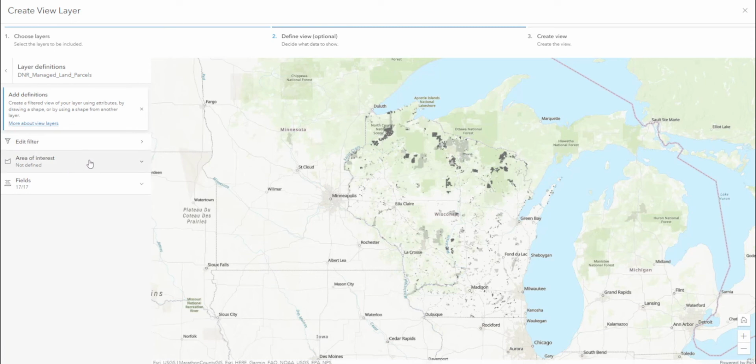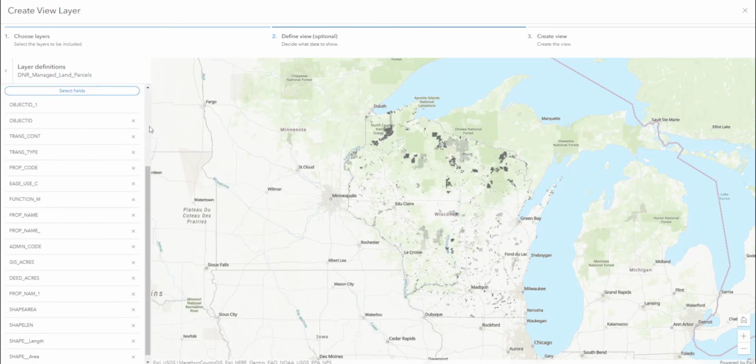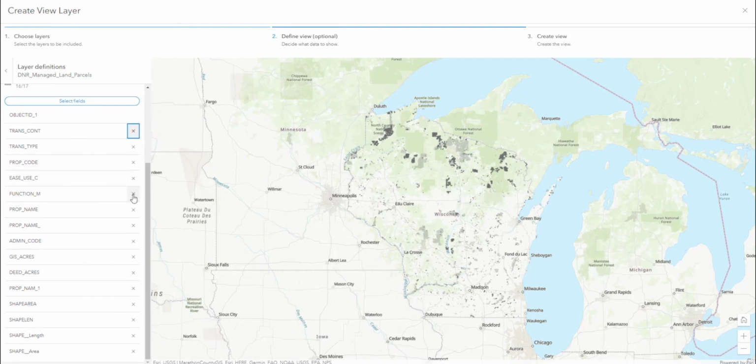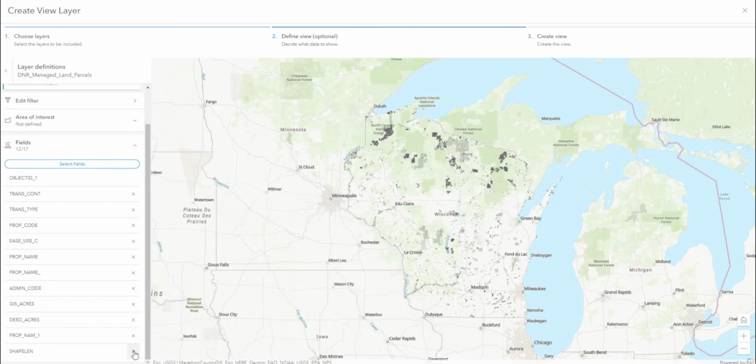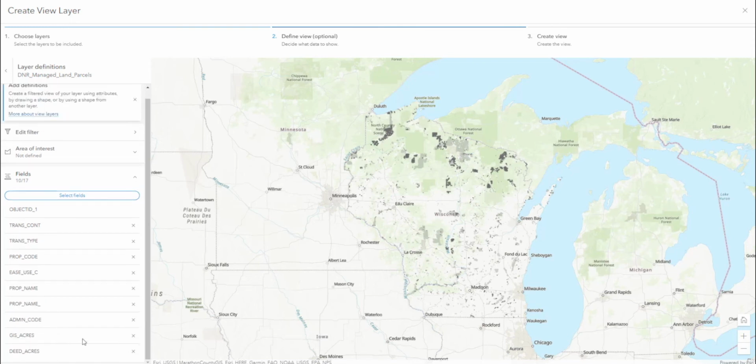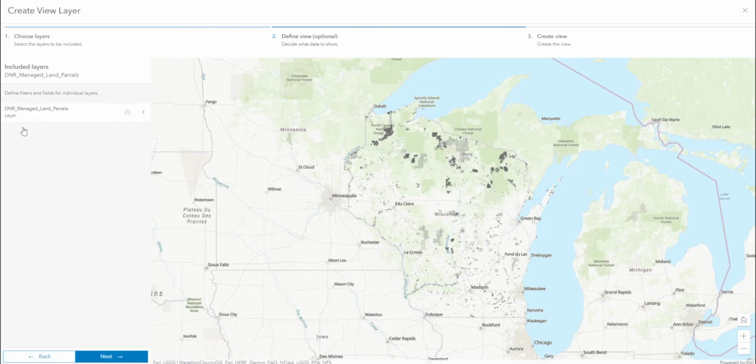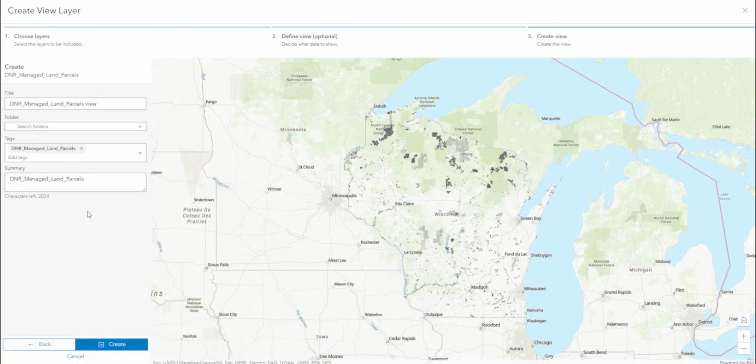So we'll go back, we have that filter applied. We could optionally add an area of interest, and we can optionally choose which fields to retain or remove from this view layer. So the resulting view layer can be limited to just what we want our end users to see. And then we can give this a name. Out of the box, it'll add view to our original feature layer name, and then we can create it.